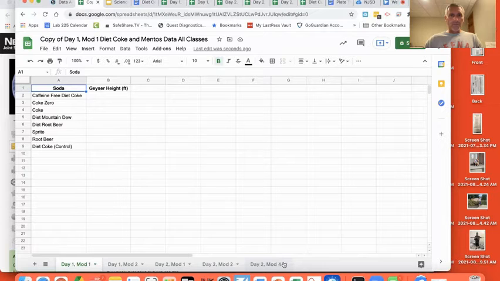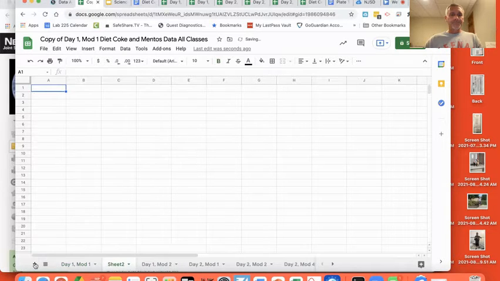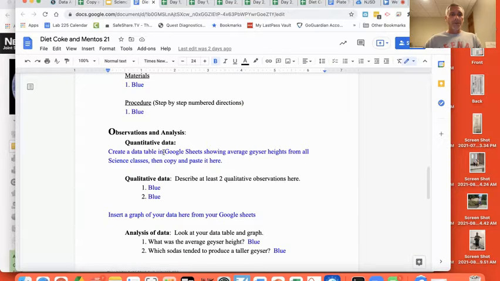Then what we're going to need to do here is create a new sheet down here. We can do that by hitting this plus button right here. You're going to need to create a new data table down here, which has all the sodas and all of the averages from all of the classes, your class included, plus all of my other classes. So you're going to need to create your own data table here. Ultimately, you will copy and paste that data table back in here, right here where it says copy and paste it here.